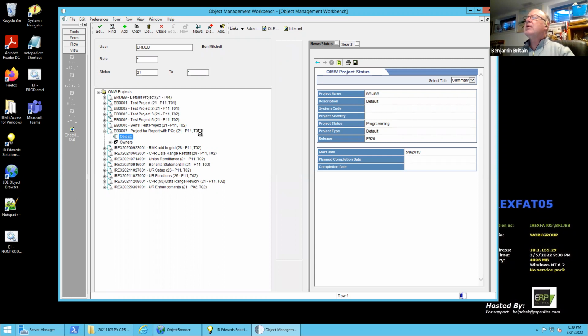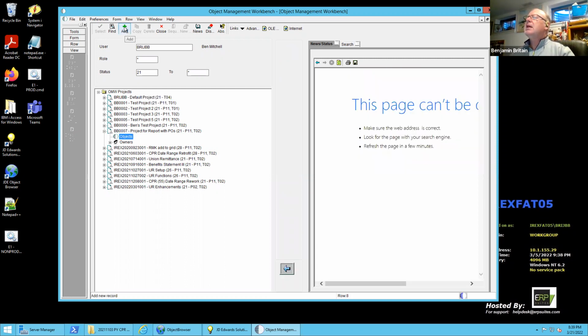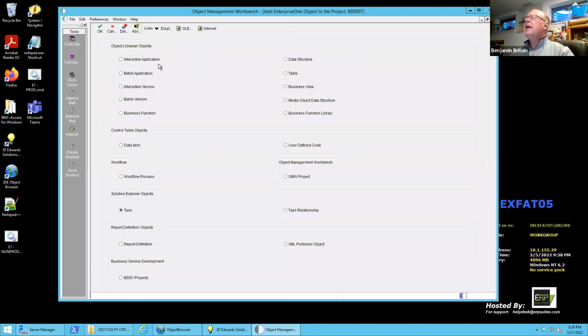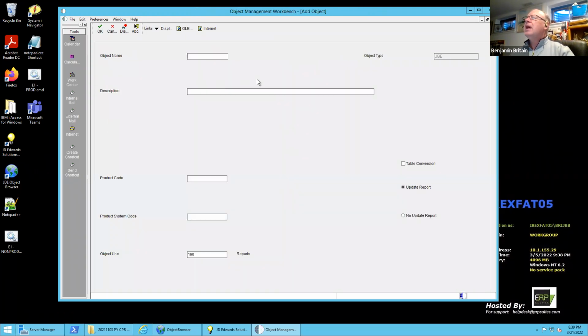Nothing in it yet, so I'm going to highlight objects and hit add. And I'm going to start a batch application. And we're going to call it R5501. The 55 means it's custom. The 01 means it's going to be based on address book. And then I'm going to just add WPO for with processing options.